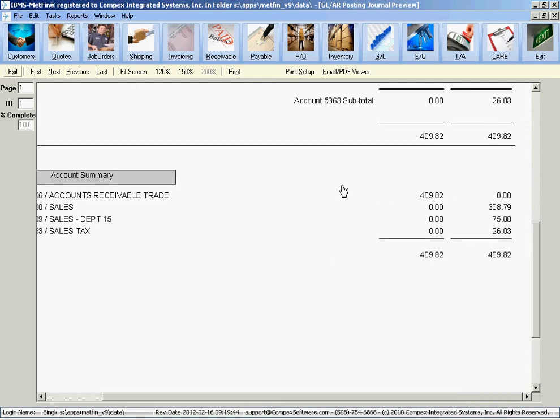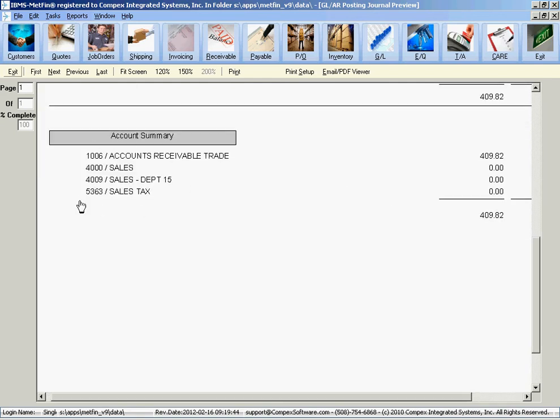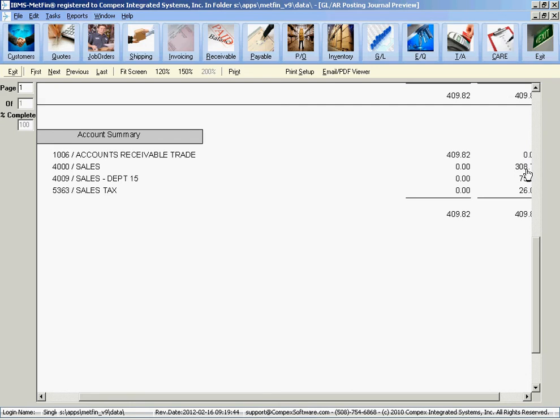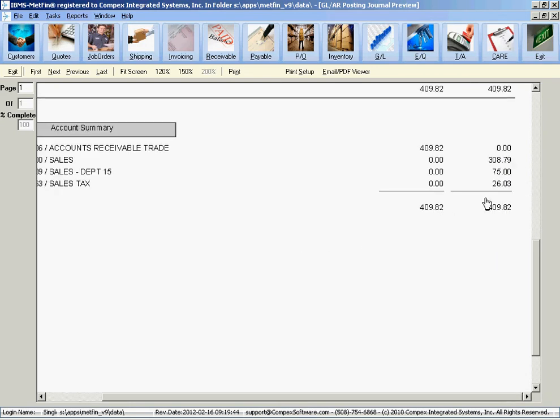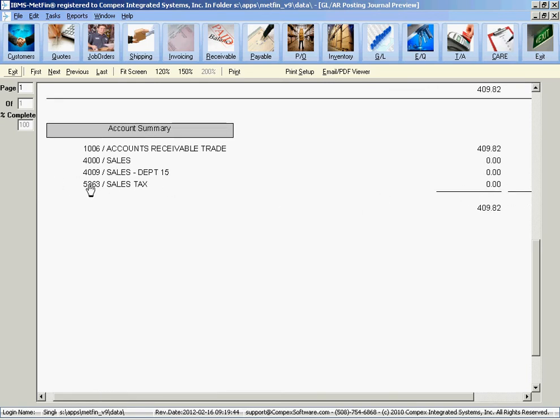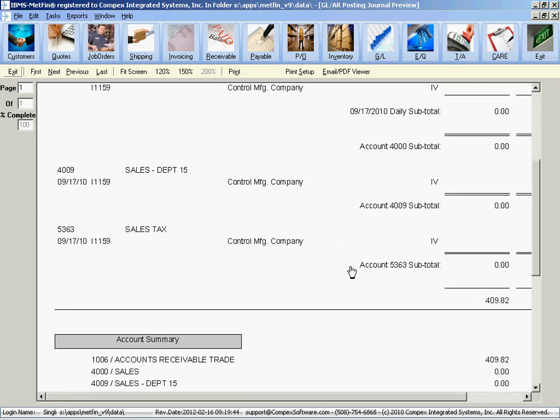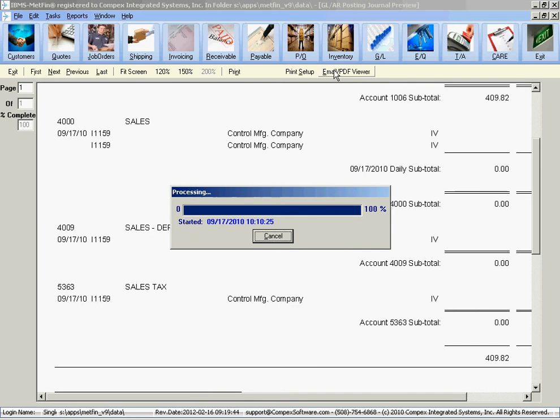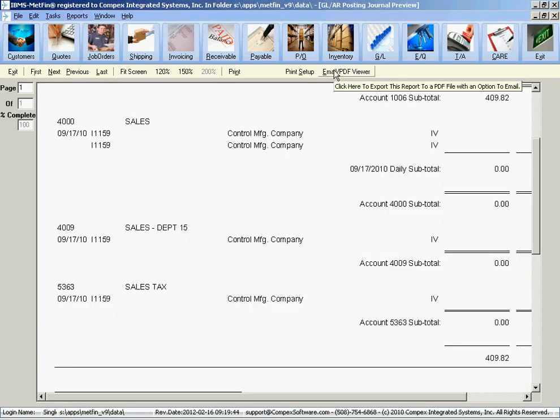And if you look at the end of the report, you have a summary, and we have account 4009 for $75, and the remaining $308.79 against the default sales, and there was a sales tax amount of $26.03 that was posted against the default sales tax account of 5363. So perfect. This is what it's supposed to do, and it did it. I can again save this for reference, create a PDF and save it for future reference.